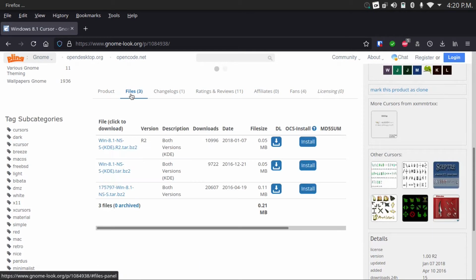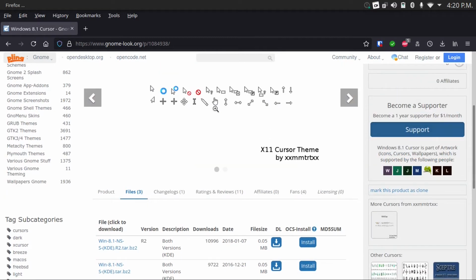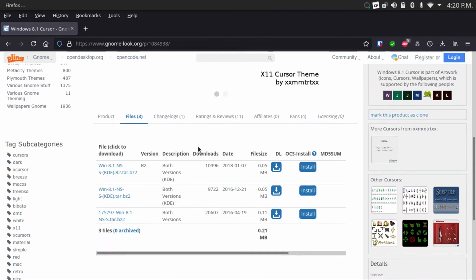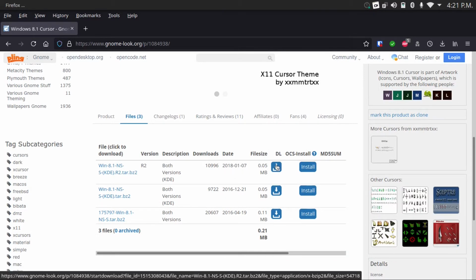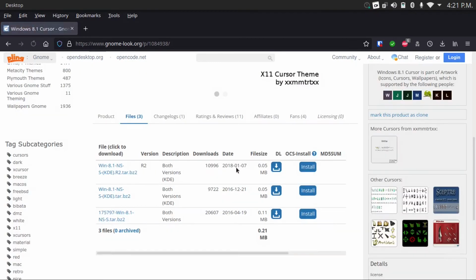Let's go over to Files. Now I know this is a Windows 8.1 cursor theme, but this is basically the same cursors that are used on Windows 10, and I believe also on Windows 11. But anyway, we're gonna go with the top one, or the most recent one. Click the little download button on that, and then you can click either download or download mirror.